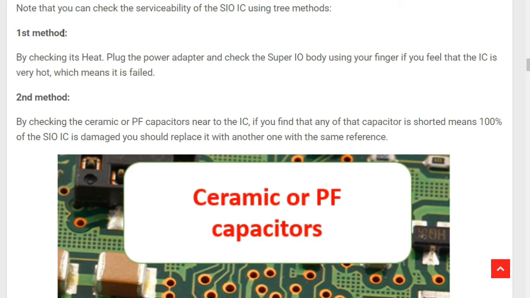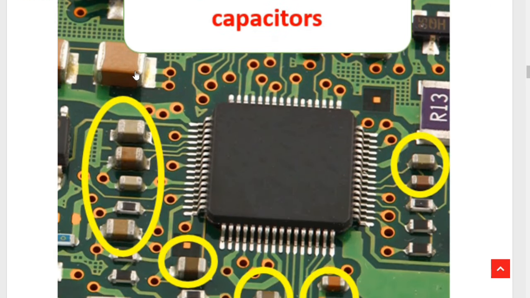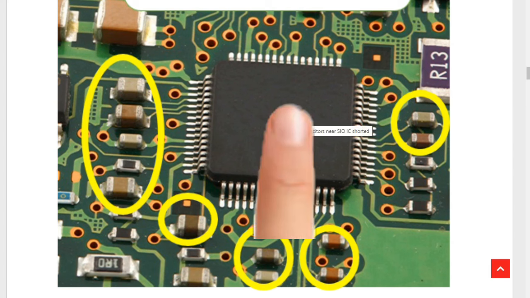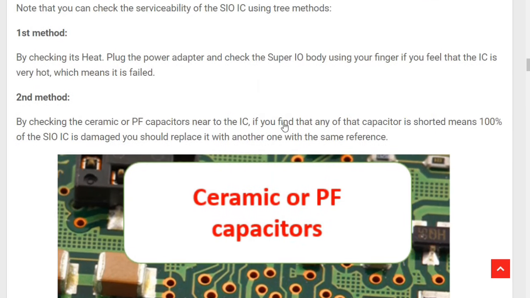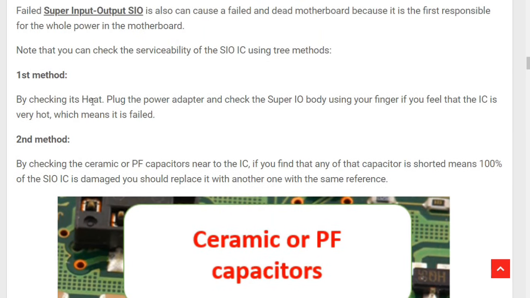The first method is by checking its heat. You can just put your finger above the SIO IC. If you feel that the IC is very hot, it means automatically the IC is shorted, is bad. Plug in the power adapter and check the Super IO body using your finger. If you feel that the IC is very hot, it means it has failed.